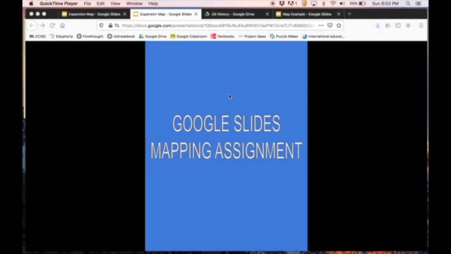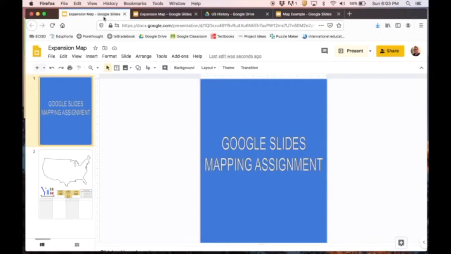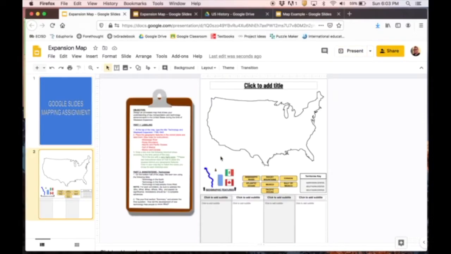Today we're going to look at skills that you need to know in Google Slides in order to do your westward expansion mapping assignment. So when you open your assignment, it will look like this. This will be the only slide that you will have.